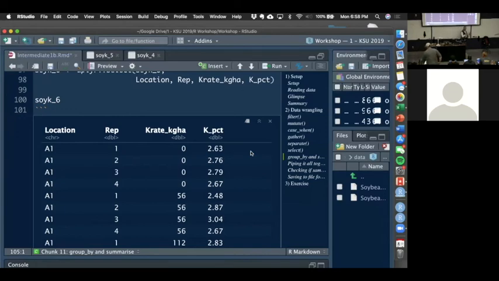I want to end up with a data frame that has 4 rows, 1 for each location, and the average potassium concentration at that location. Okay, I'm going to show you how to do that right now.